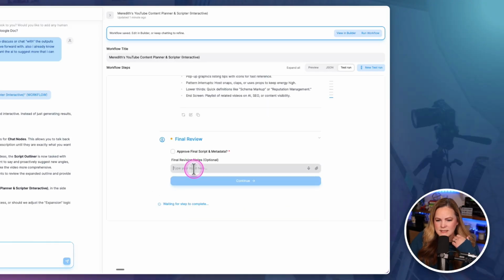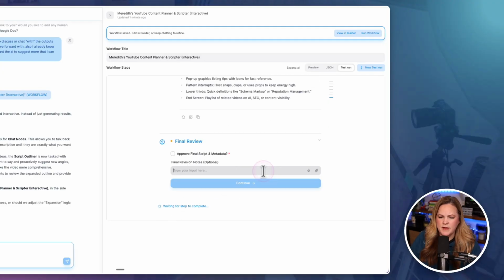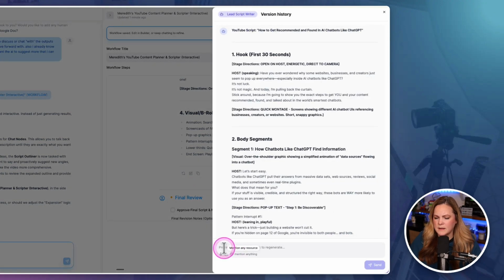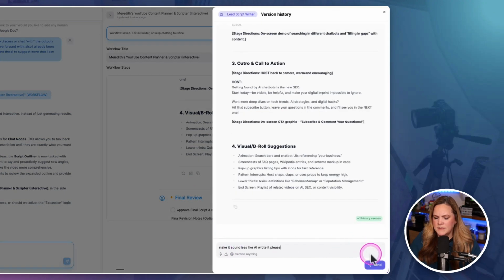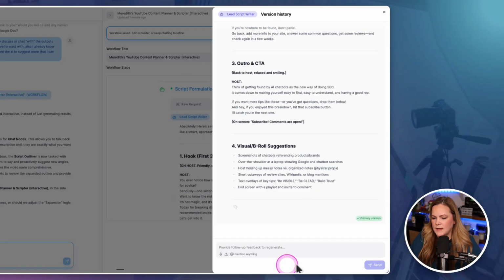The last thing is I can input any final revision notes. What happens if I do that? Oh, okay, so I can't put that there. I need to put it here. Let's give feedback. I'm going to tell it, make it sound less like AI wrote it, please. Okay, that's fine. We'll go with that.